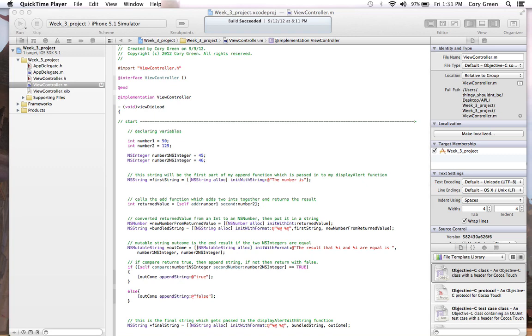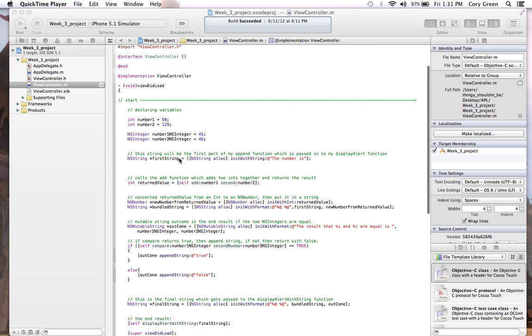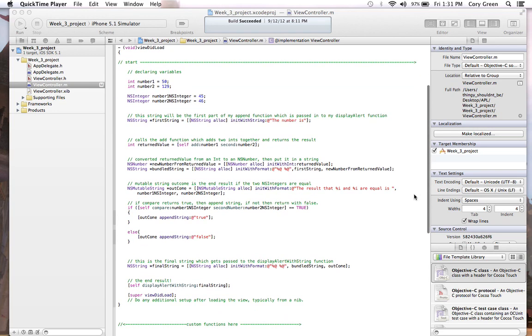my NSIntegers, and then I'm initializing a string, which gets passed around through different functions. I've got a return value function, which is expecting an integer value, and I have as its value the add function, which passes in number one and number two, which is up here, and then gets returned to this integer value.